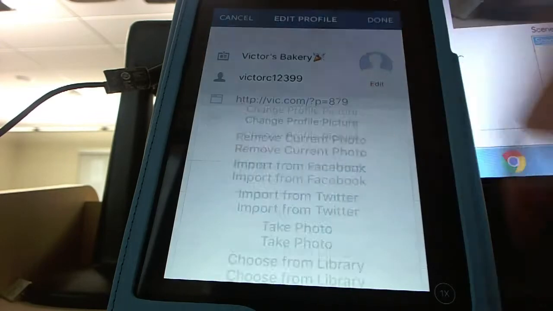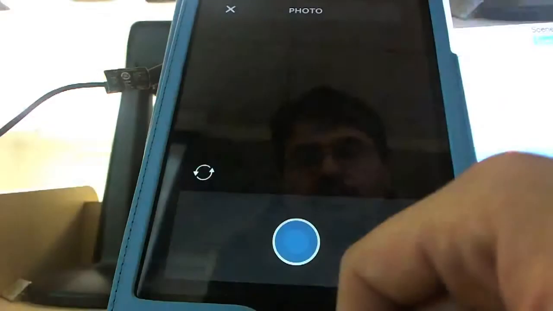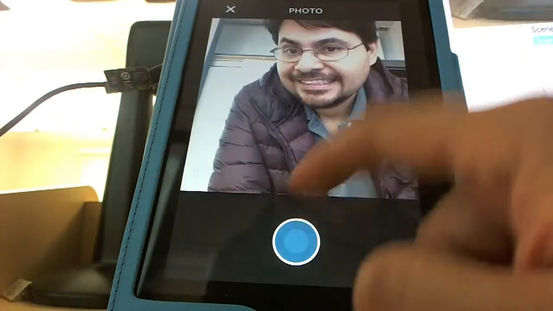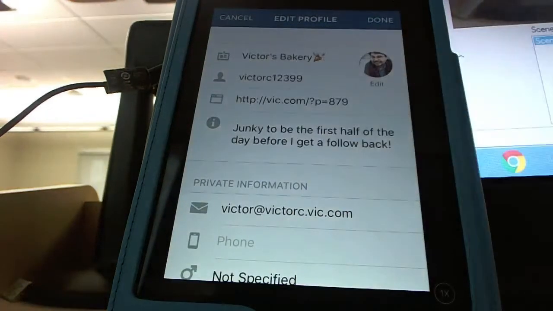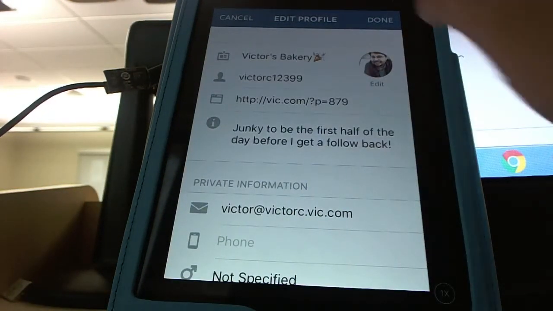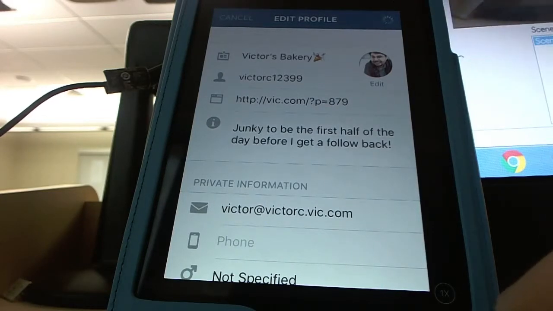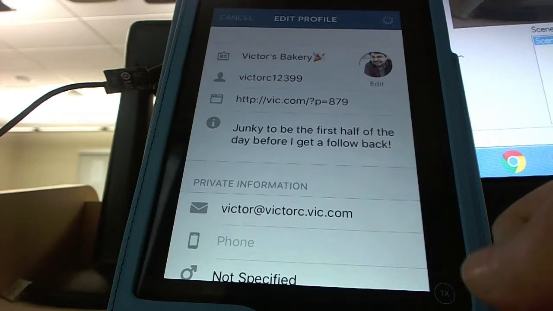And here's where I can add my photo. Will it let me take a photo? Yes. There we go. So I've got a photo now so that I can be further found. If I've got a logo, I have to work a little bit harder because I have to get my logo from Photoshop onto my phone, onto my tablet. You know, I could email it to myself and such.